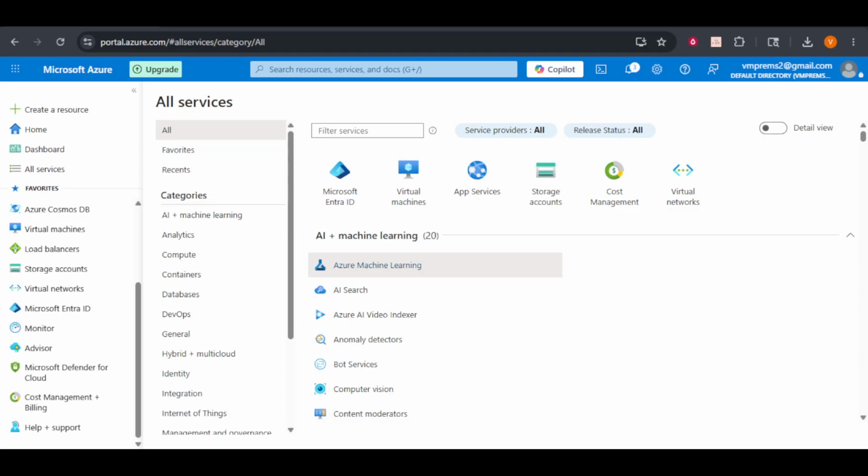Today, I'll show you how to create a budget alert in Microsoft Azure. Budget alerts are essential for keeping track of your spending and ensuring you stay within your financial limits, especially when managing various resources in Azure. Whether you're overseeing a single project or multiple accounts, setting up a budget alert can help you maintain control over your expenses and avoid any unexpected costs.